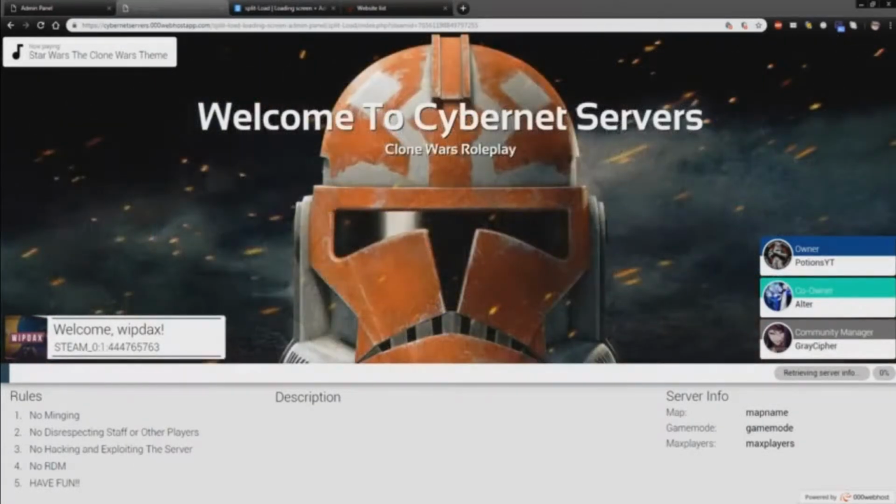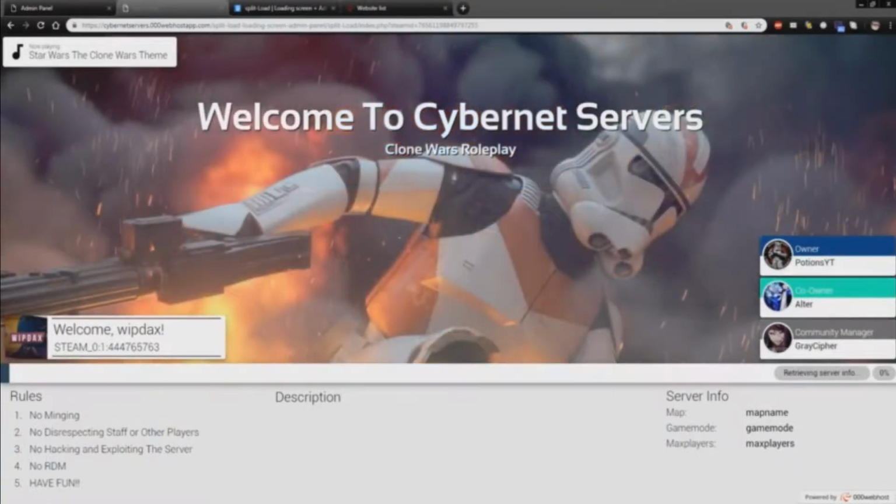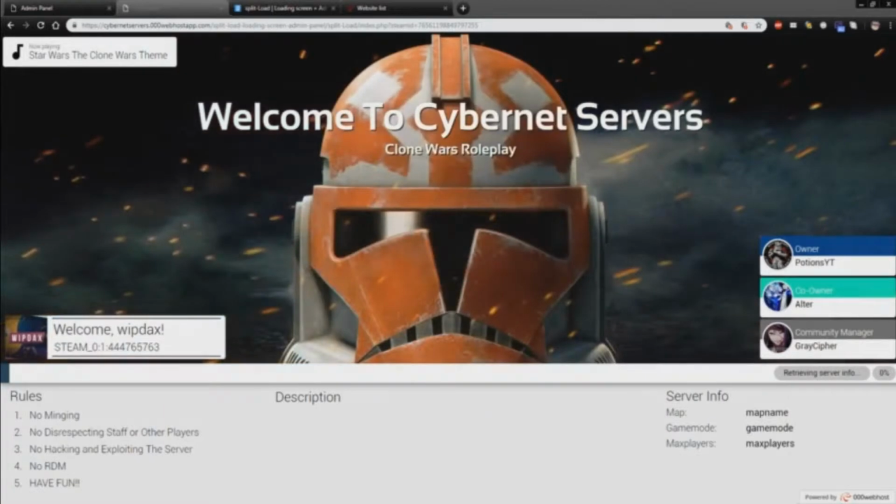So in front of you, this is Split Load. It's really hard to set up, and some people might think, how do I set this up? It might be confusing to other people, but what you see in front of you is what mine looks like. You might not like it, you might hate it, but you can easily customize it. It is up to you.